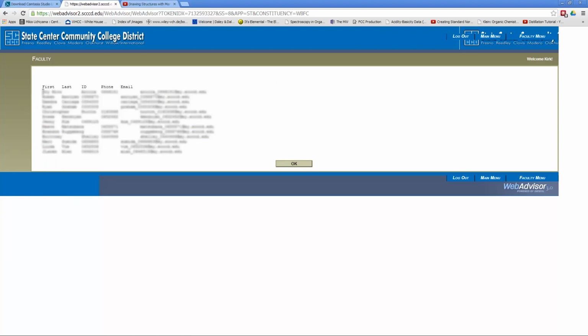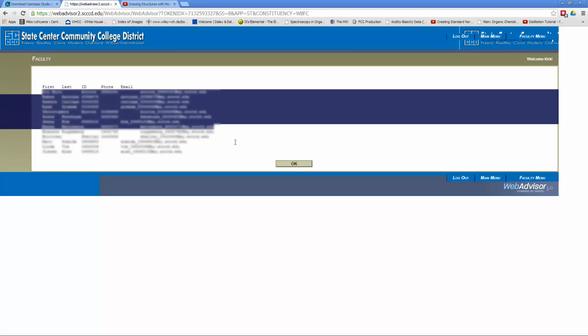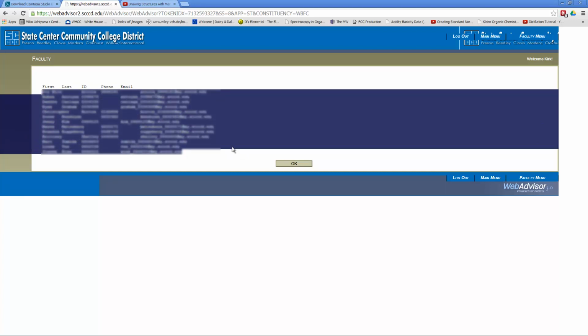That'll give you a text list of names which you then highlight and copy. I usually don't copy the first line, which says first, last, ID, phone, and email. And I use Control-C to copy. You can right-click on the screen and copy.